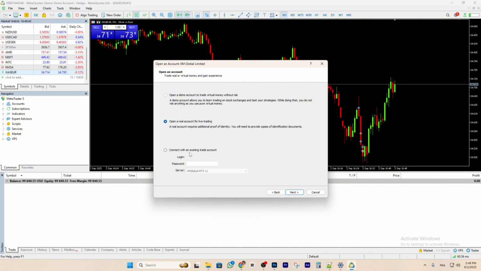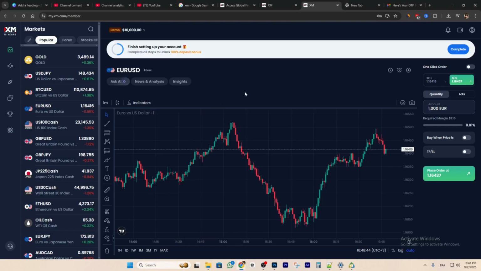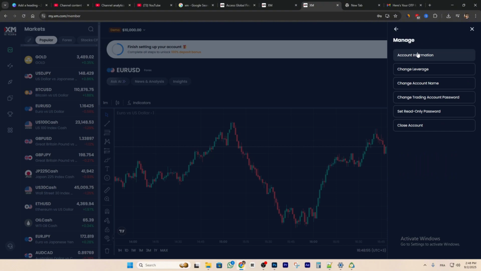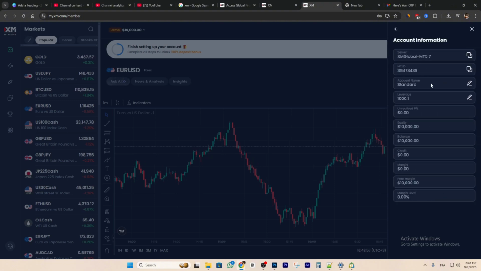Now go to connect with an existing trade account. So click on it like this. And now you have to go to your XM account. This is the new XM interface. So click on Demo here or Real if you have a Real account and go to Manage. Now click on Account Information and you will see your information here.